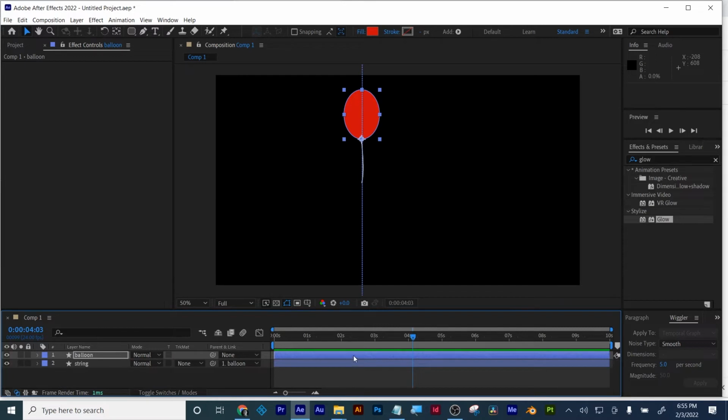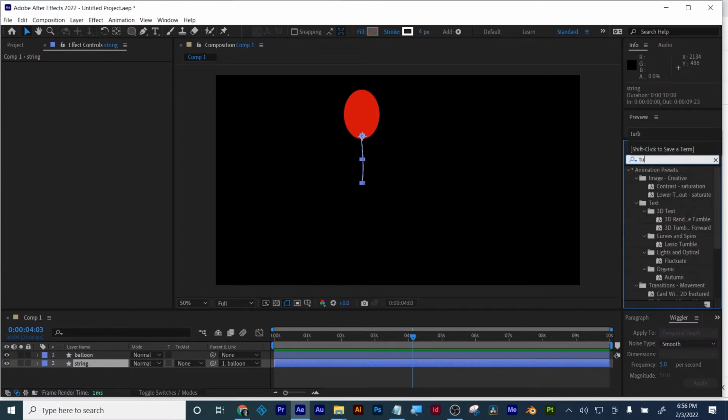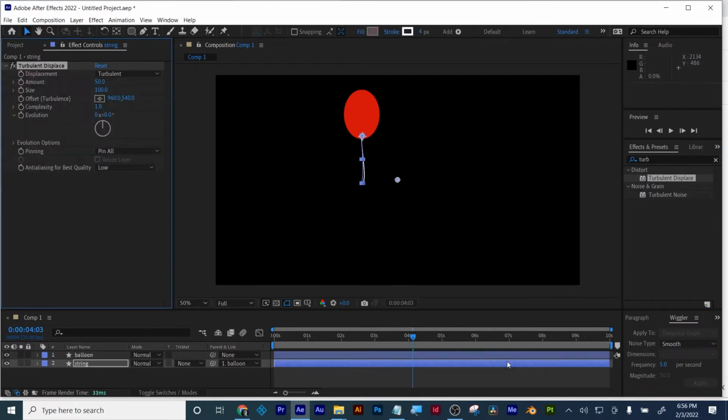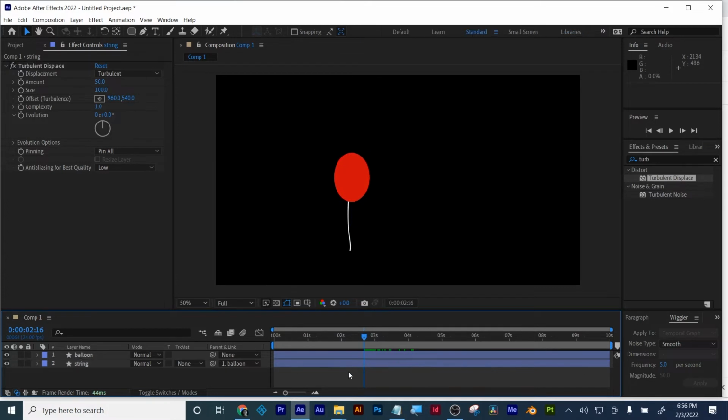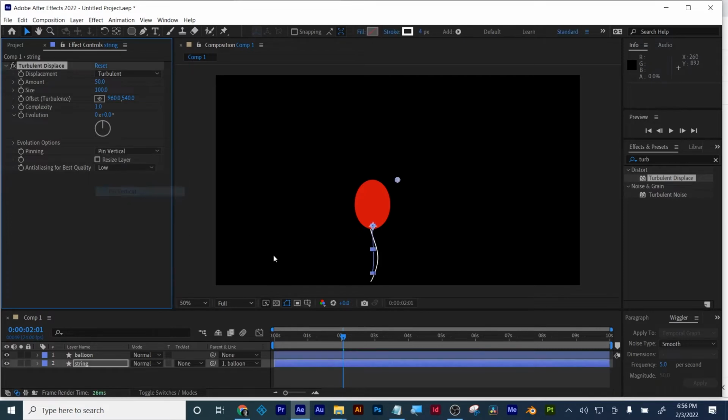I'm going to show you a little trick. For the string layer, I'm going to type in the effects field, turbulent displace. Let's try a little turbulent displace on that string. And what that's going to do is add some wiggle to it, like the breeze is copying it. I'm going to see if I can pin it and get it to stay in one spot. I'm going to pin. Let's try pin vertical.